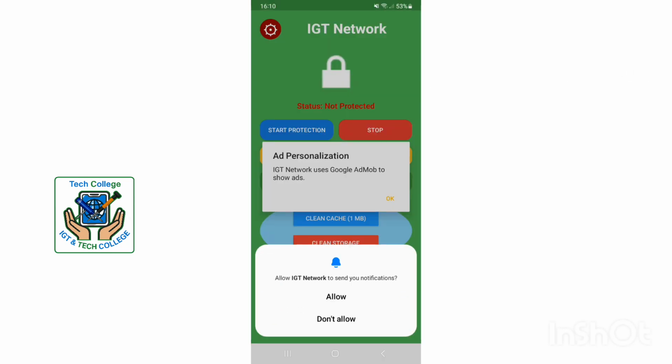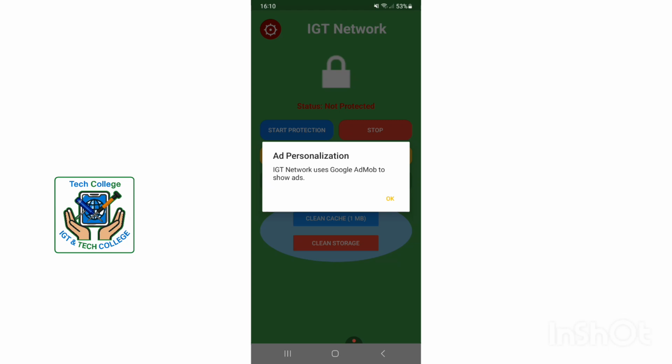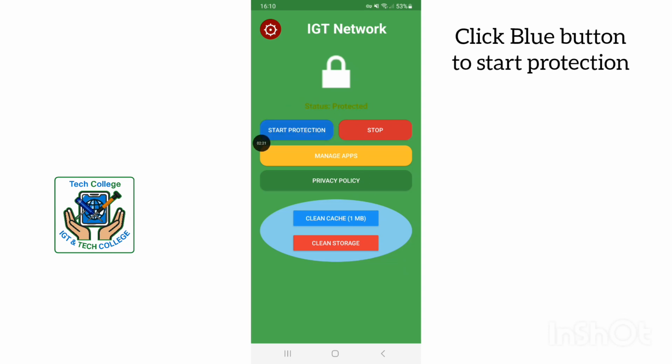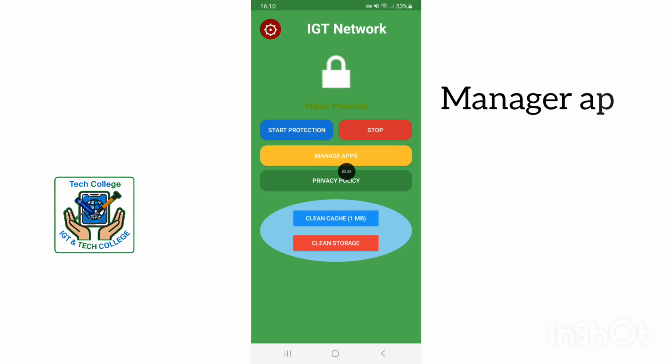Then allow. Okay, again. Then blue button, start protection. Wow. Then manage here. Wait for loading.